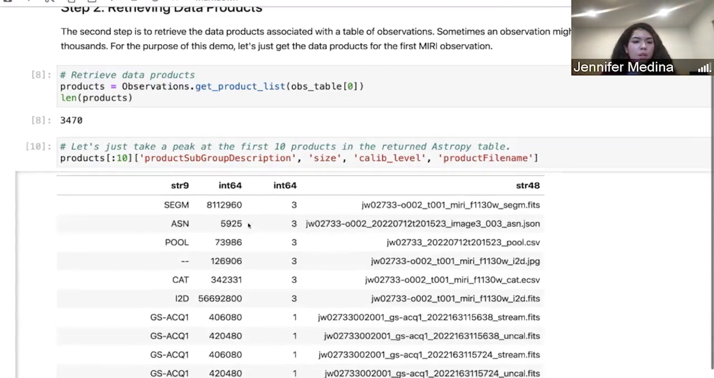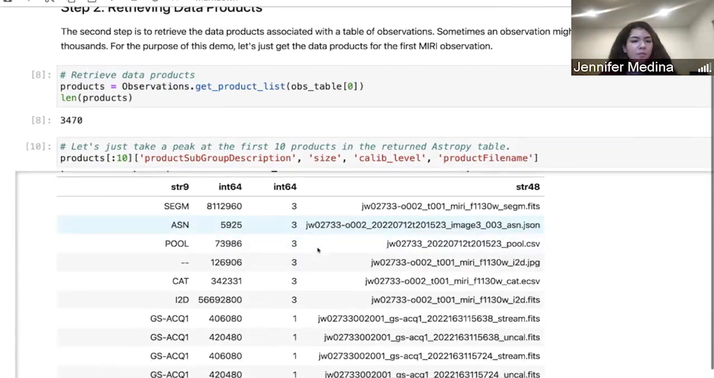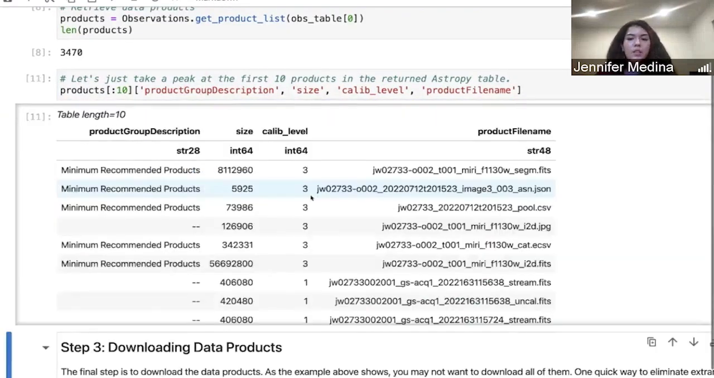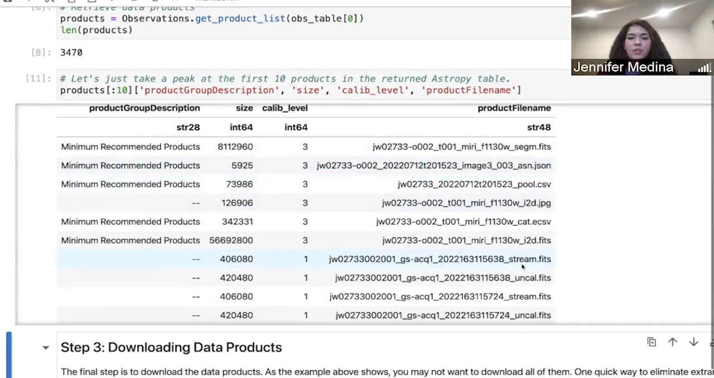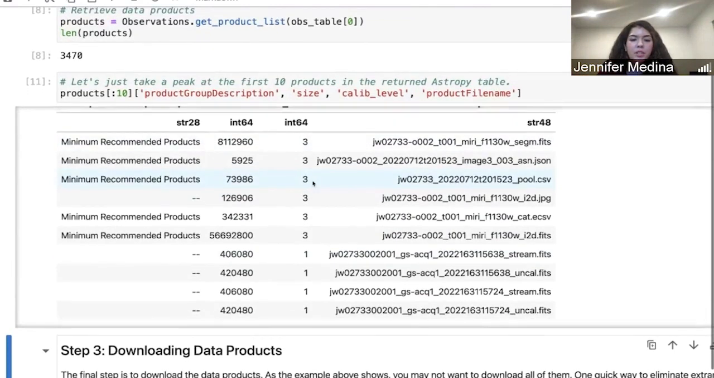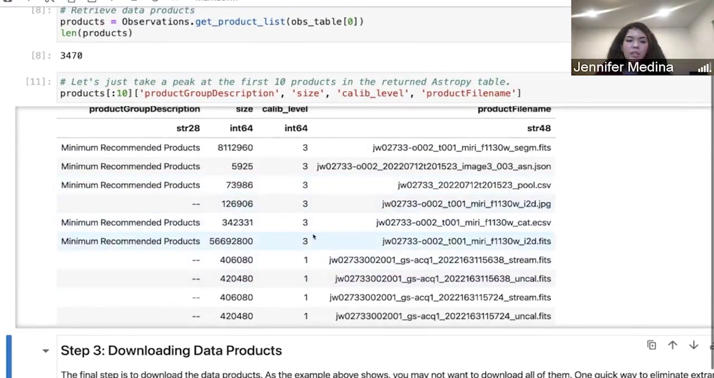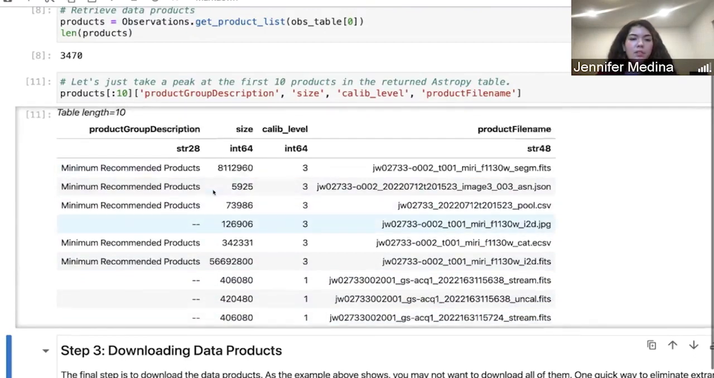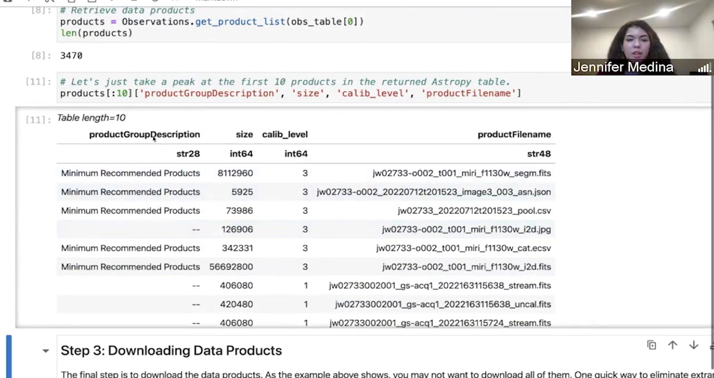Okay, so here we have product subgroup. Okay, actually I want product group description. Yeah, so here we have all of the individual products that are part of that first observation from the table above. You can see that we have calibration level 3 and 1 in this index alone. And you'll also see that we have a column called subproduct group description, which flags some rows as minimum recommended products and some as not.